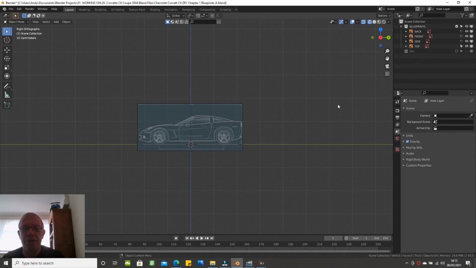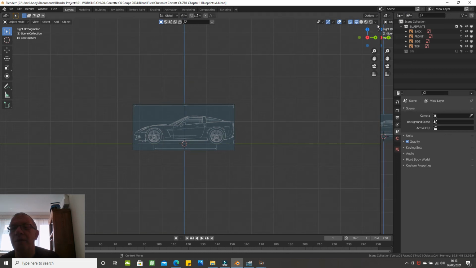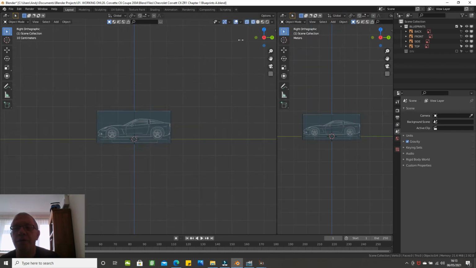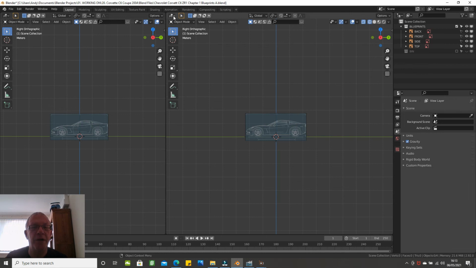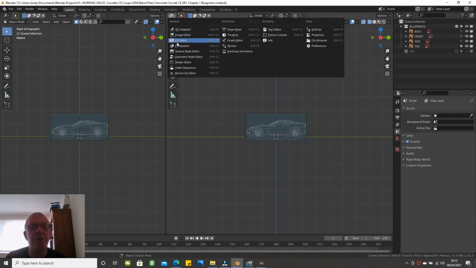Now what I do is I use reference images on the side here. So if you scroll up until the pointer is in between the two, this and the outliner, just scroll up there, hold it right at the top, click your left mouse button and drag it. It's sometimes difficult to get hold of. There, that's got it. So drag it across like so.